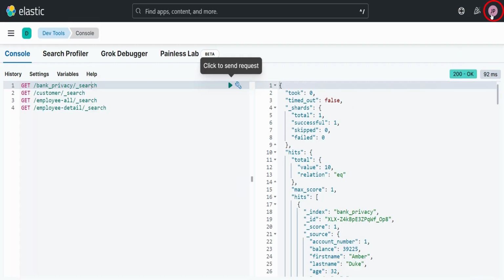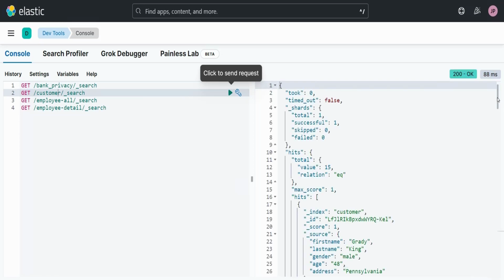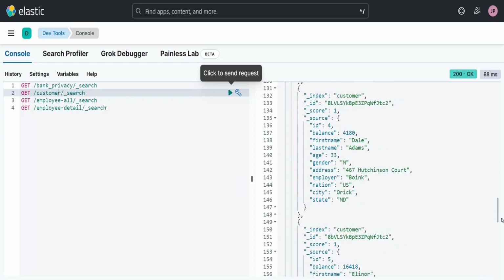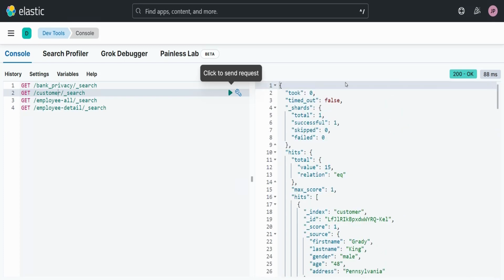So if I were to log in as John and run our second use case, you will see that John has full access to this index because John is not from CN and we have only targeted users from CN.